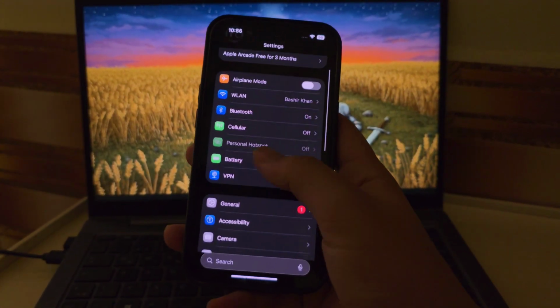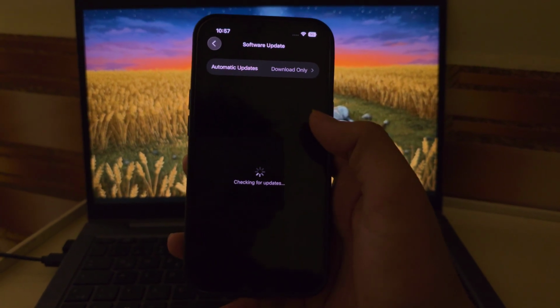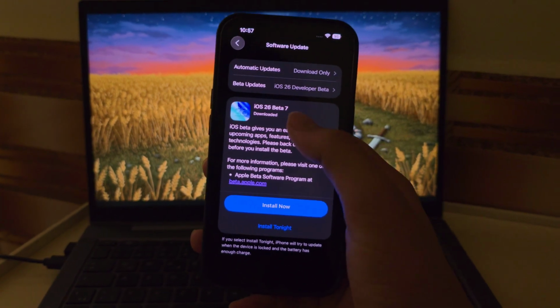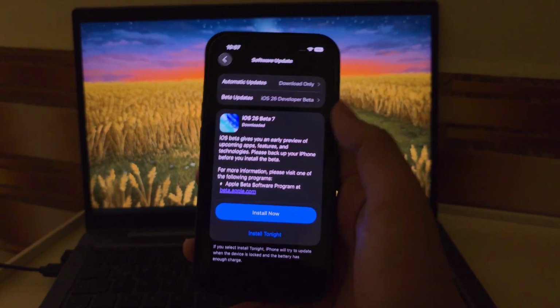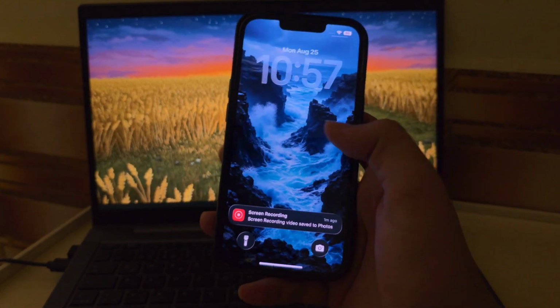First, make sure your iPhone is updated to the latest iOS 26. To check this, open Settings, go to General, and then tap on Software Update. If there's an update available, install it, because this feature only works on iOS 26 and newer.